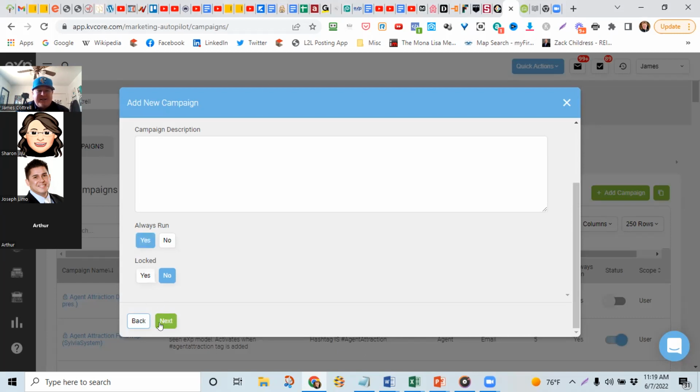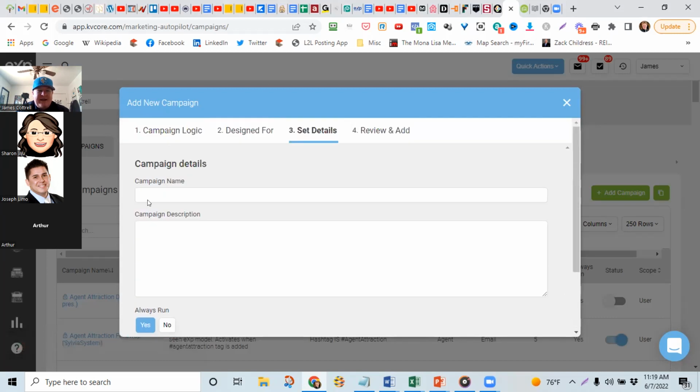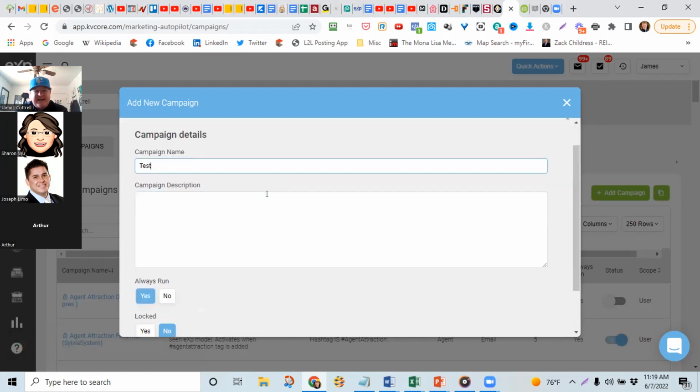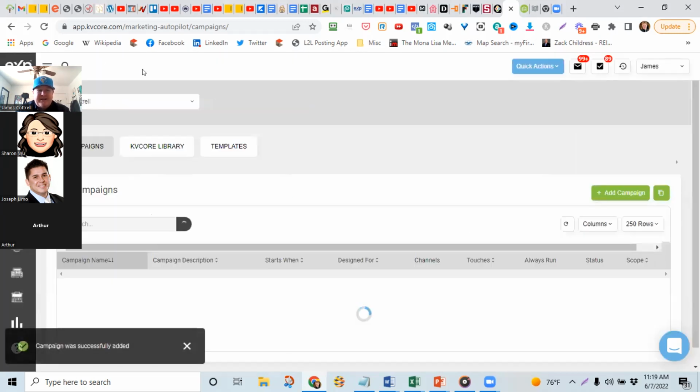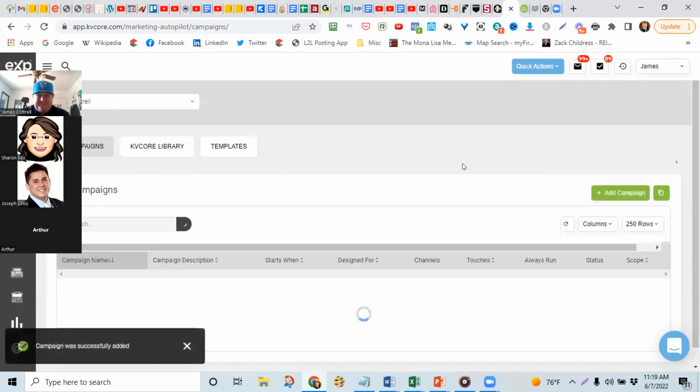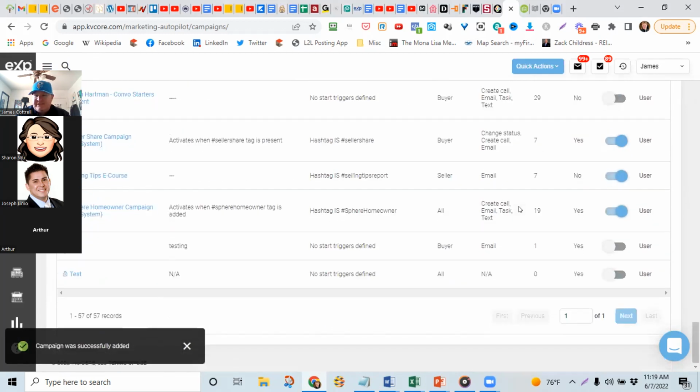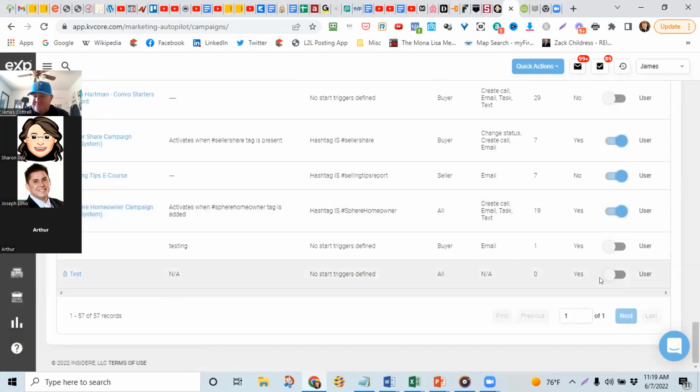I'm not going to lock it because I want the ability to edit and share it. Oh, I might need to enter a campaign name. So I'm just going to hit test here. But this is how easy it is. We hit finish. Now I have this test campaign, which is at the bottom here. Actually, I have two of them.